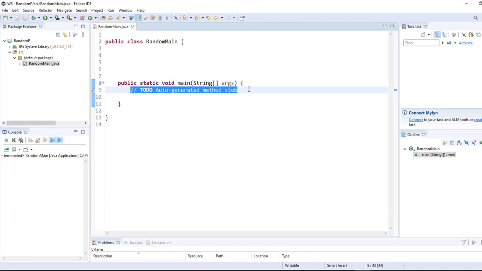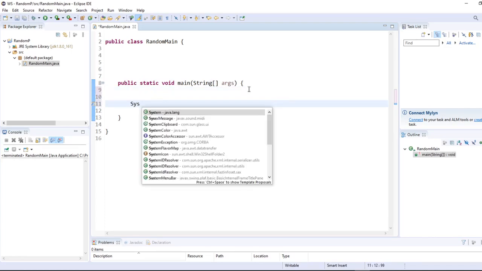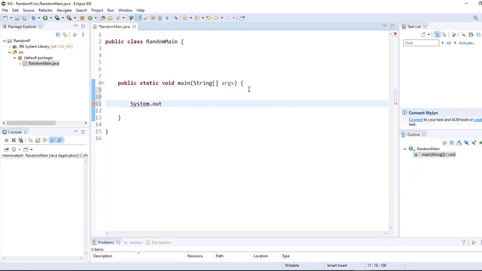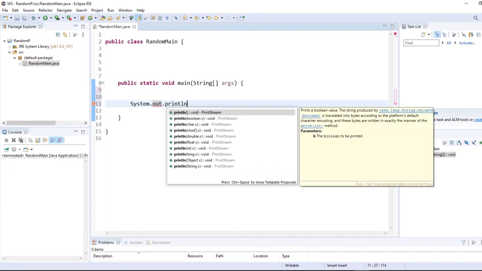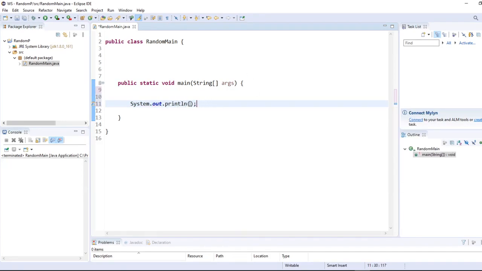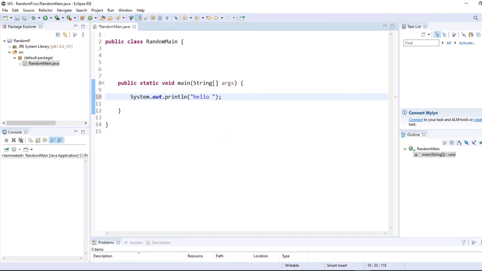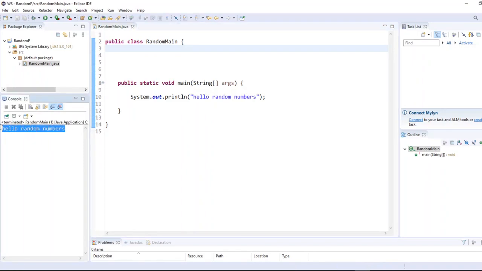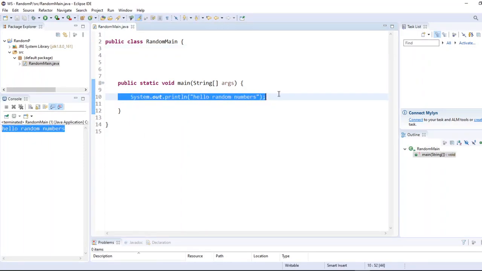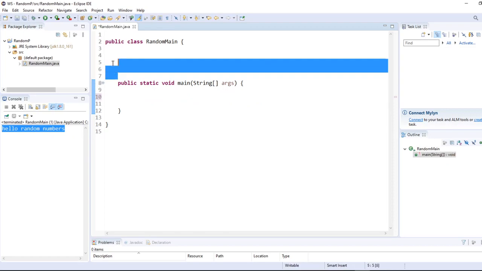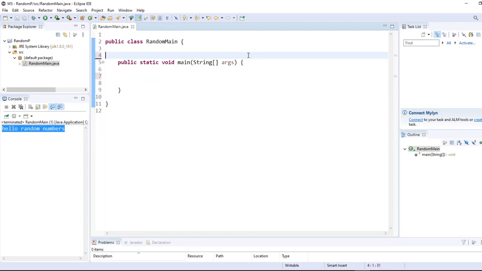For example, I can display some text to check if there is no problem with my Eclipse or my JDK, because sometimes there is a problem and you can't execute a simple program. So, hello random numbers. In my console just here I can see what my program displayed, hello random numbers. Now we'll begin generating random numbers with Java 8.